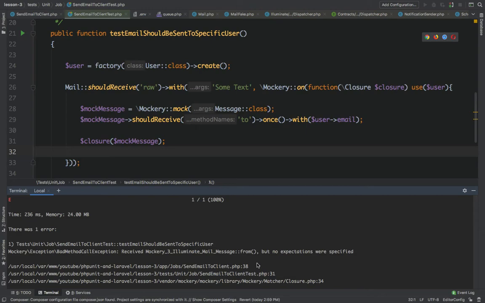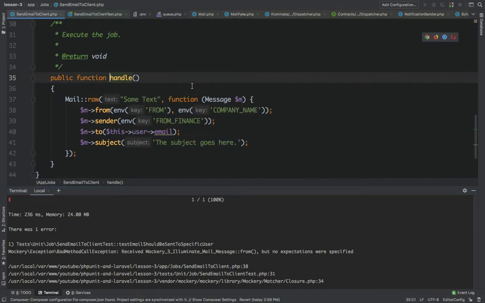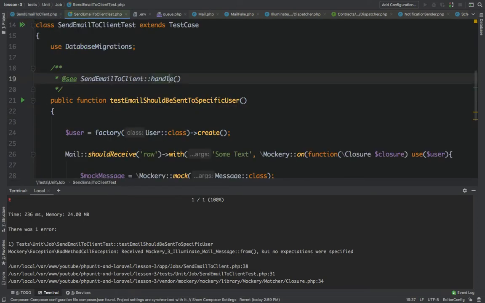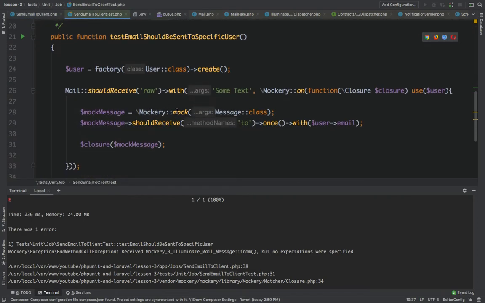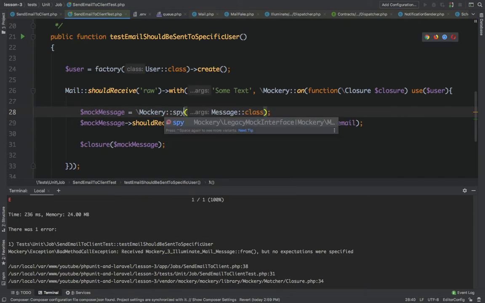Okay, as you can see here, the error is saying, hey, you have defined the mockery, you passed the mockery to the closure, but there is no from. If we go to the code, we can see that we are calling from, but there is no from in the expectation. So this is the way mockery works. If you use the mock, then you say, okay, you need to define every method that I should expect. But in this case, because I don't care about from and BCC or CC or any other method, I will define it as a spy.